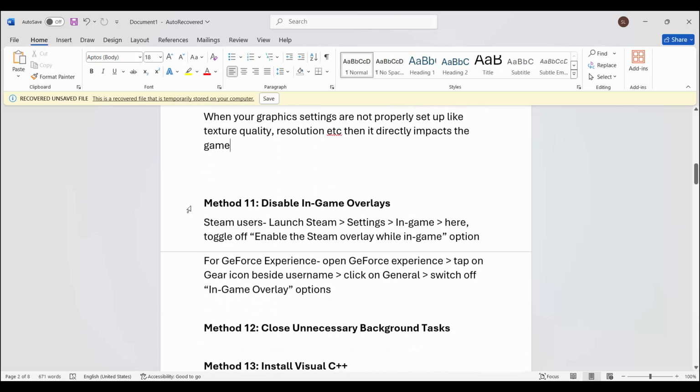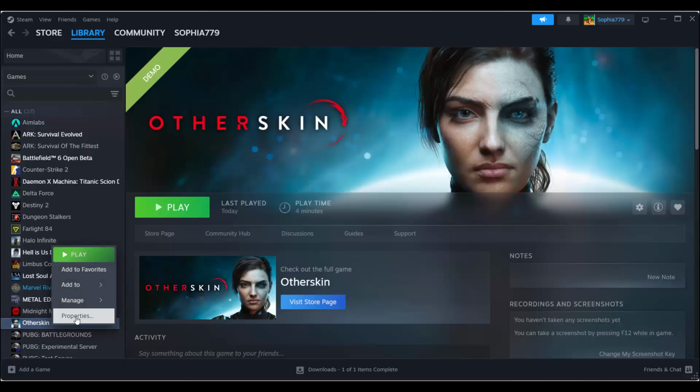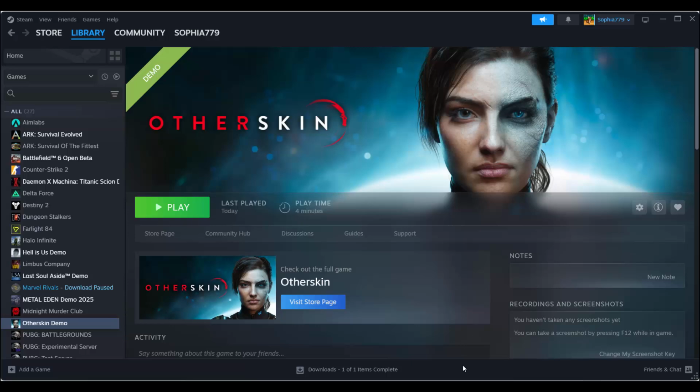Next is to disable in-game overlays. For that, go to Steam, under library section, select your game, right click on it, click on properties, and under general you have the option enable the Steam overlay while in game. You simply need to click on this and it will be disabled. After it gets disabled, now launch the game and see if it works.